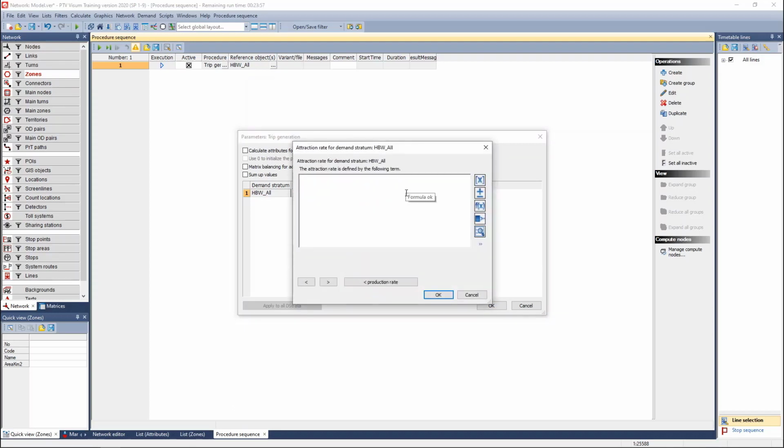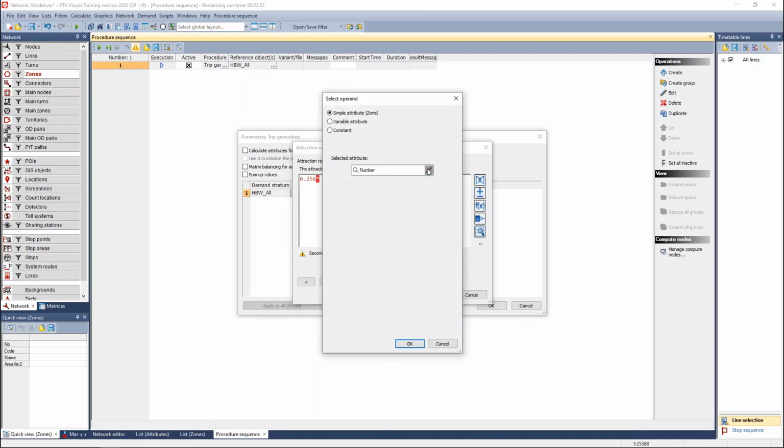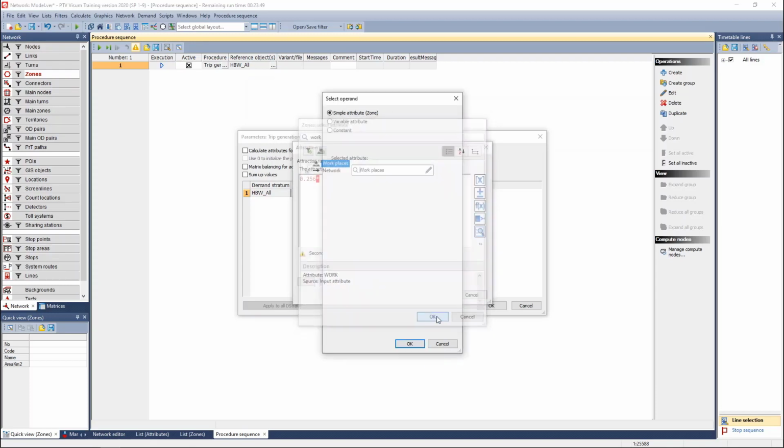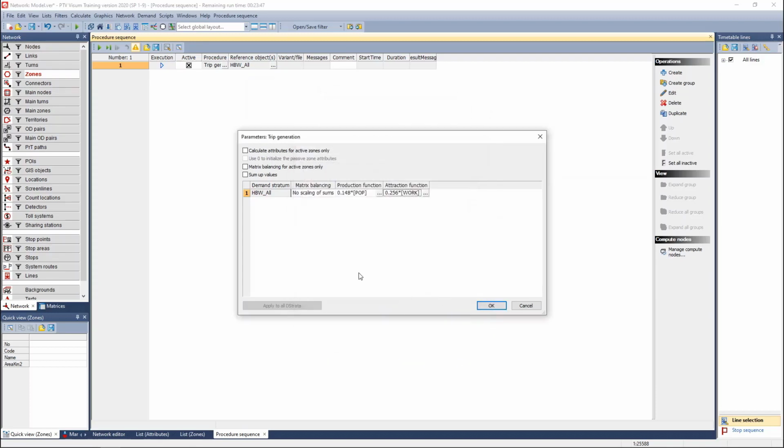Similarly, to define an attraction function, we had this, I guess, as the attraction rate, and then we go here, we press this and we press work, and this is workplaces, and then you simply say okay, okay, and you get the work attraction order. And now the last thing that we discussed is the matrix balancing, that we do production order for home based trips, and for non-home based we do attraction. And this is it, and then we can simply say okay.